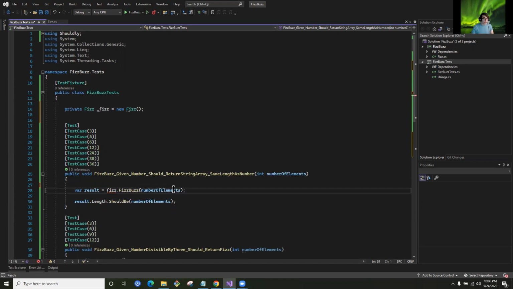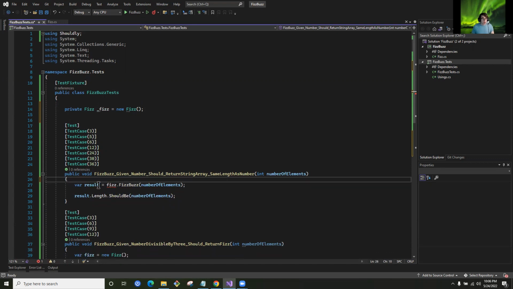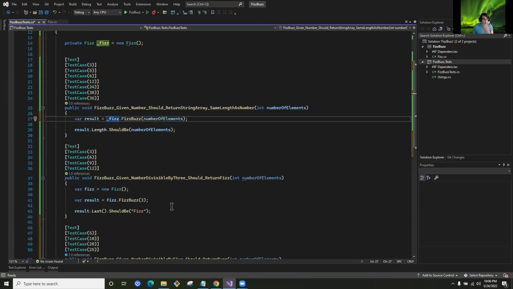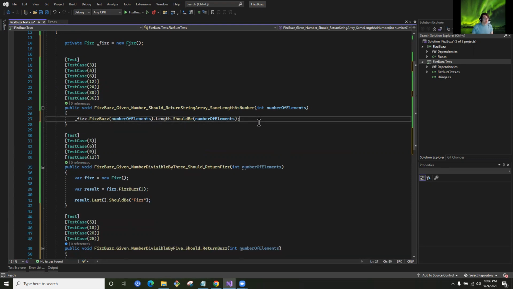Now let's just go ahead and take that line out, and we'll say underscore, right? And if you really wanted to make it shorter, you could actually come in here and you could say dot length dot should be number of elements, and then take this whole beginning part out, and now you have a really short test.